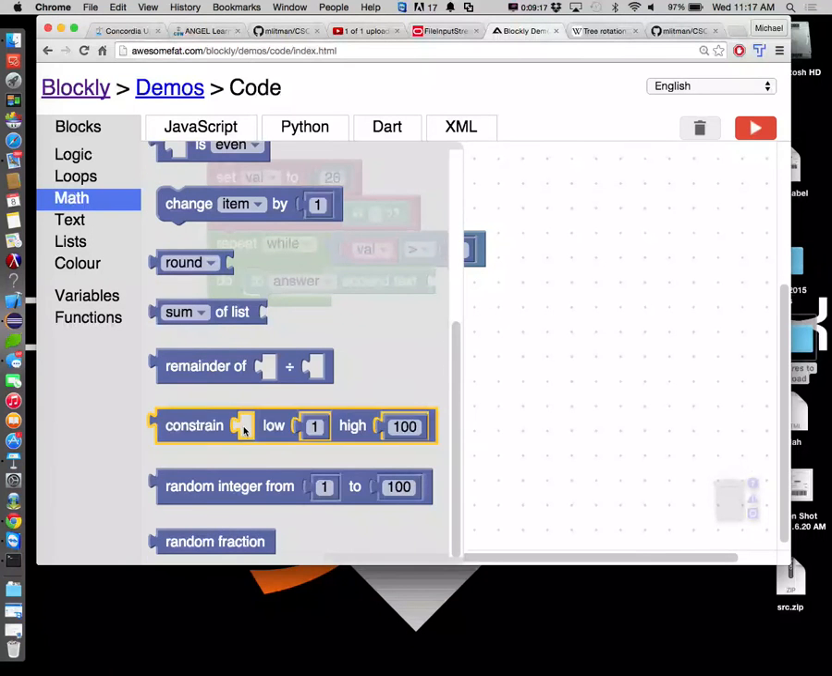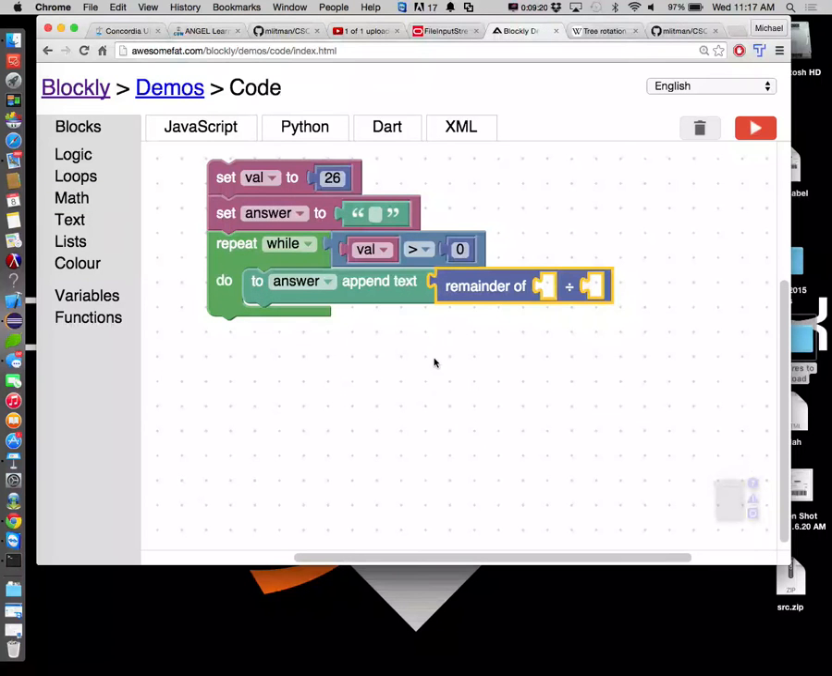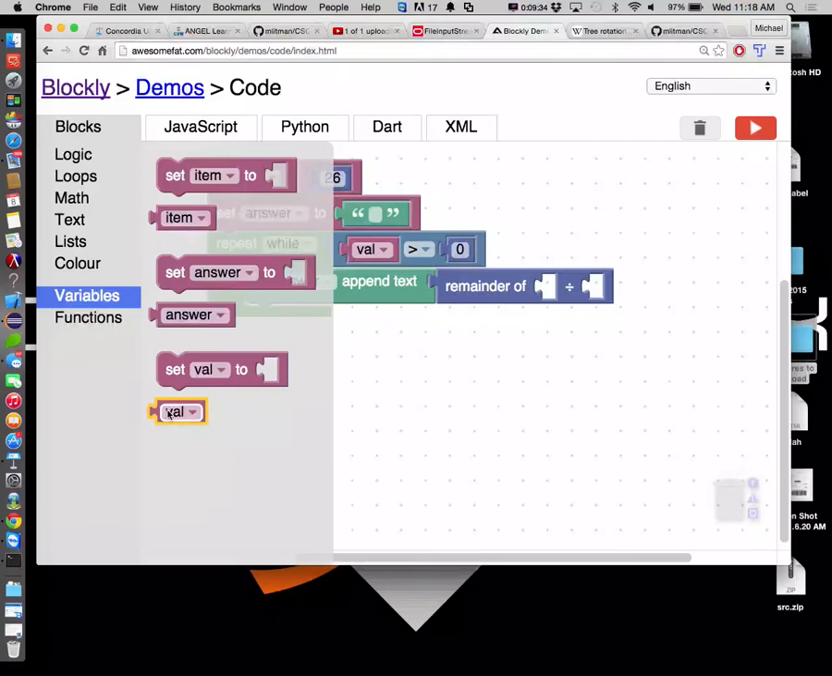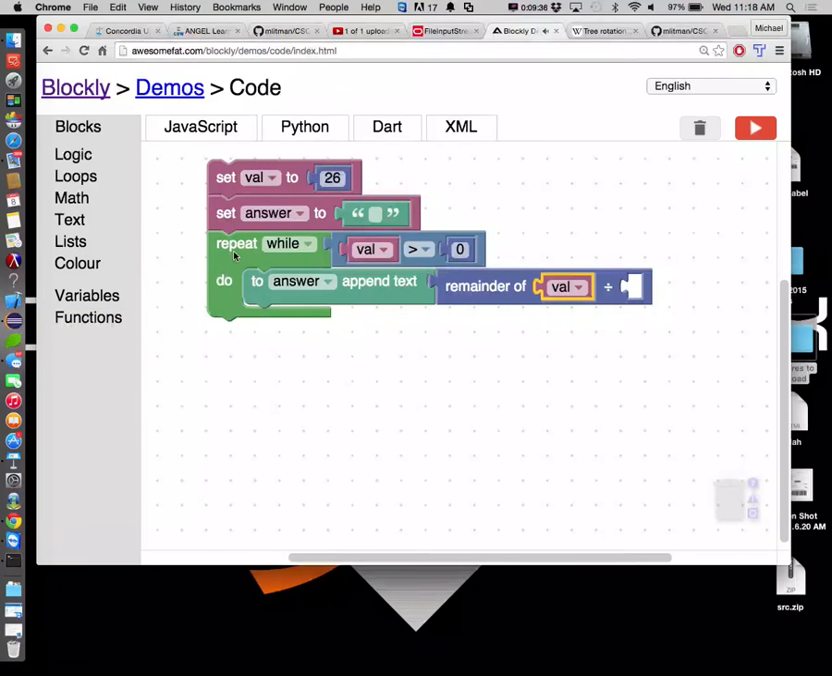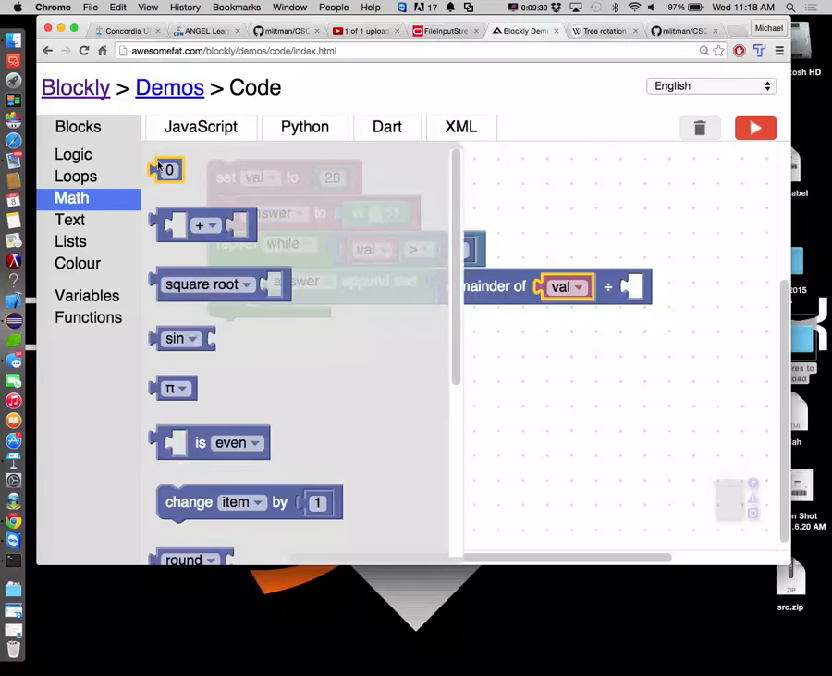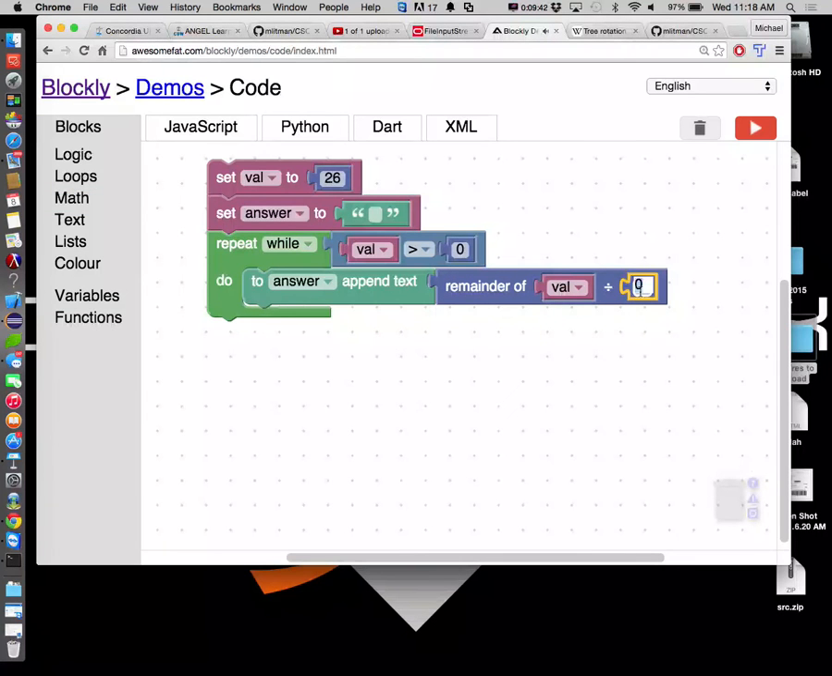Okay, this would work, but there is a dedicated remainder. Oh, here it is. This is what I'm looking for. That other one would have worked. I'm just trying to keep it consistent with how we did it in GameSalad. So we're going to take the remainder of val, it's under variables, when we divide it by 2. Now this will not actually change val. This just takes whatever val currently is, divides it by 2, and appends the remainder of that onto our answer. I'm hoping we don't have to turn this into a string. I hope this just works. I think it probably will.